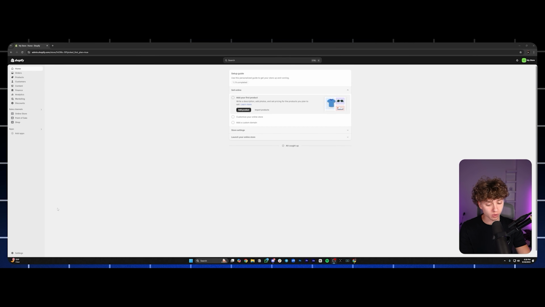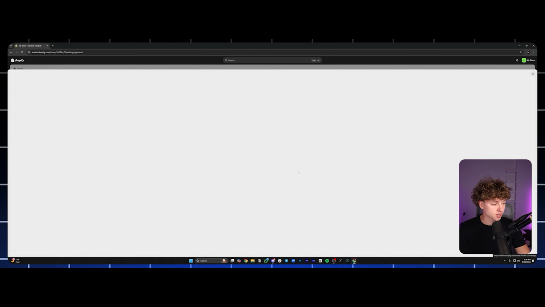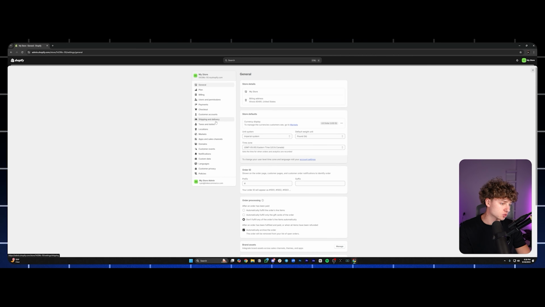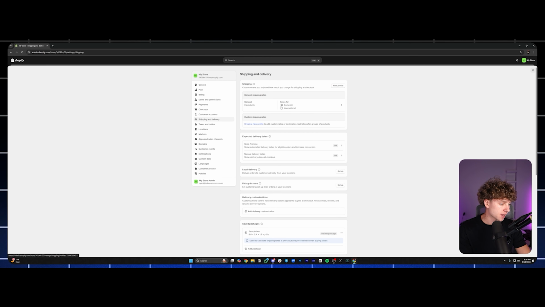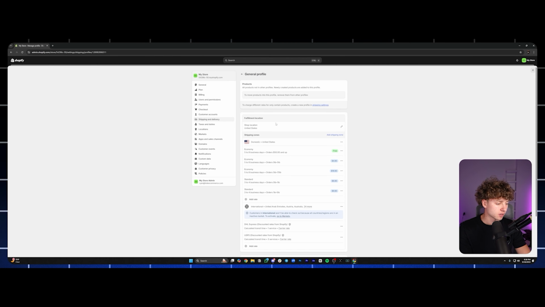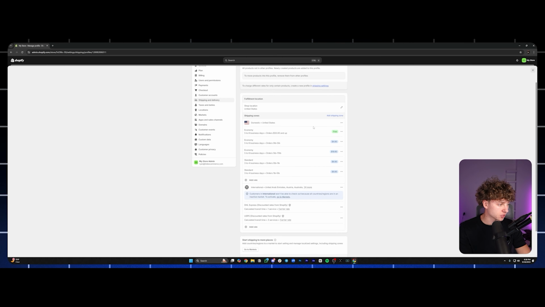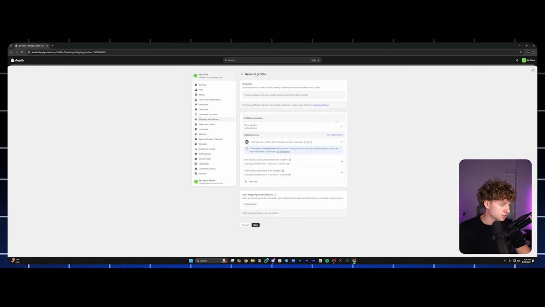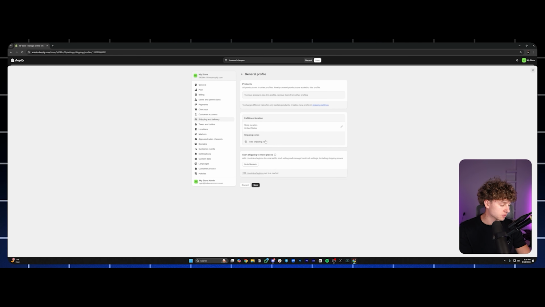So first thing we're going to want to do is head to the bottom left and click settings, and then head over to shipping and delivery. And this is what it's going to show default. We're going to select general shipping rates right here, click that, and then we're going to have default shipping rates, and we honestly just want to delete all of these. So delete the entire zone, and then delete that entire zone there. And now we have 0 zones.